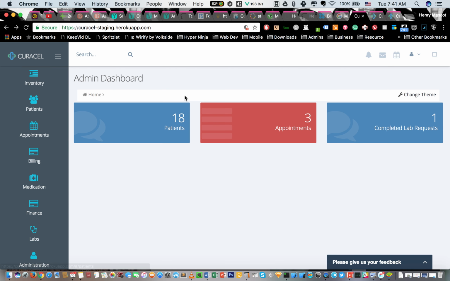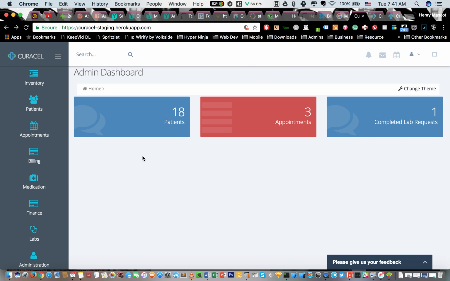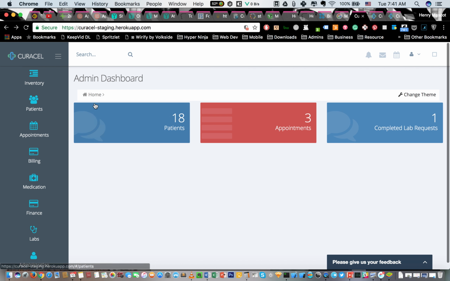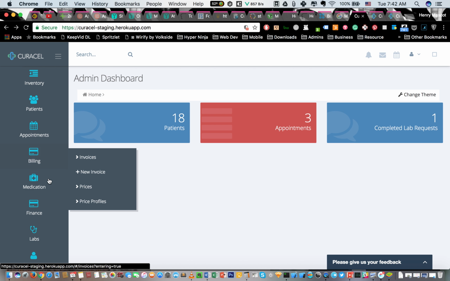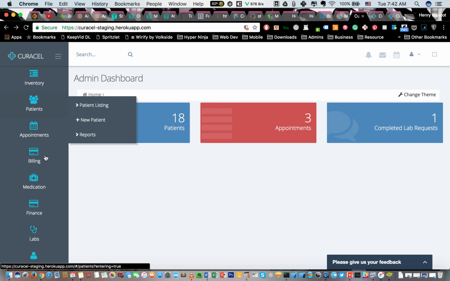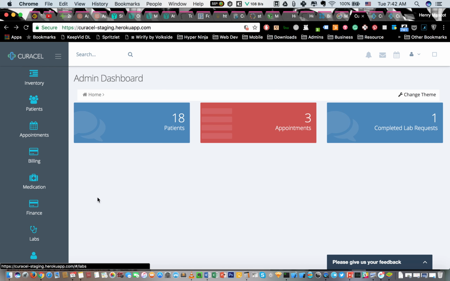For the purposes of this demo, we're on the admin dashboard. That's the administrator or the director of the clinic or hospital, who has access to every single module of the platform. So for instance, if we were logged in as a doctor, the doctor would only be able to see things pertaining to a doctor, which is just the patient, a little bit of billing, medication, and lab. The doctor doesn't need to see finance or inventory. So we have different roles for the system, and each of the roles has its own dashboard.